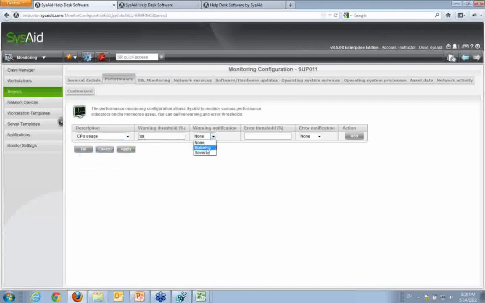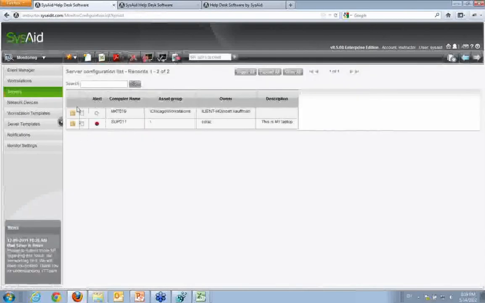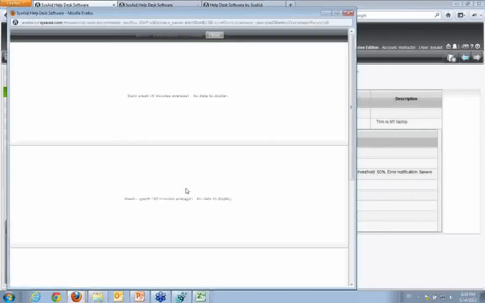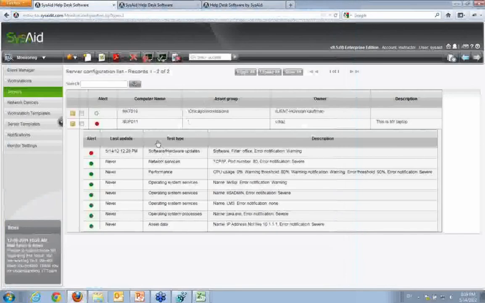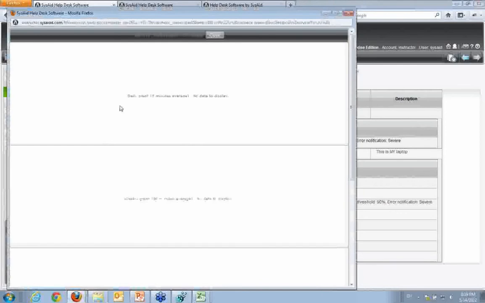For example, my CPU usage, when it reaches 80%, I receive a warning, and at 90% I will receive a severe. I'll click Add. I'll click OK. And then you can see here in the list that SUP011 is obtaining all of these monitoring rules and criteria that I selected. CPU usage, if I click in here, let's see, no, it takes 5 minutes average until it gathers the information.